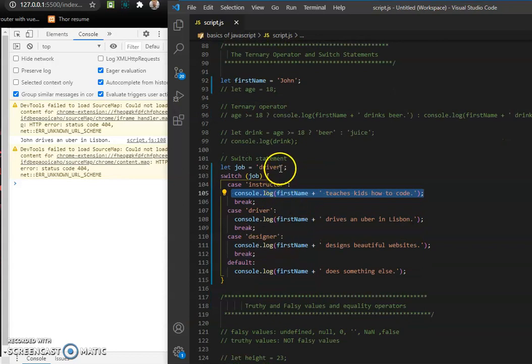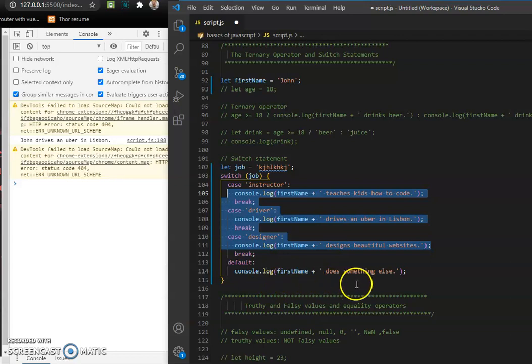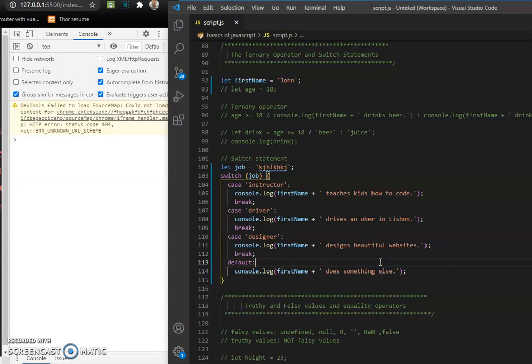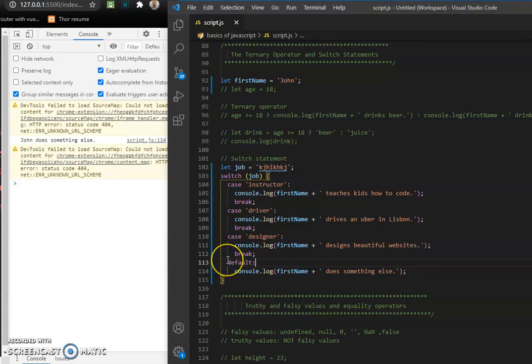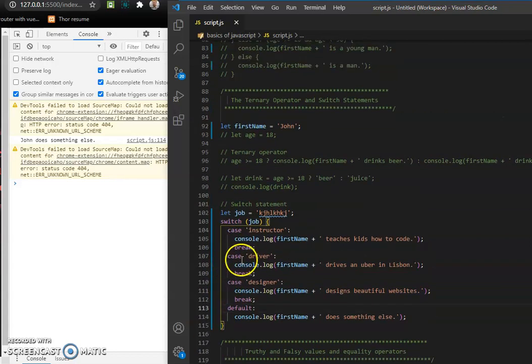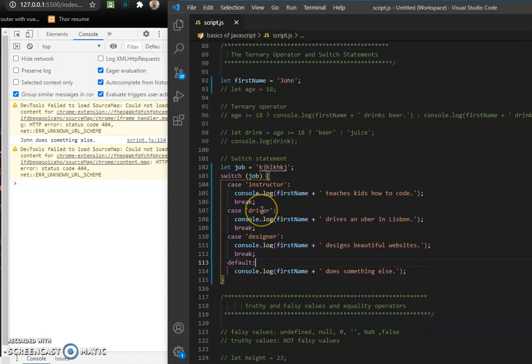And if any of these is wrong, as I told you, so now any of these cases is wrong, so he will not fire any line of this, but he will go to default. So now he will say John does something else. Let's check, and this is what we get. So this is the switch statement. Usually you can do the same with if statement. It's like another kind of conditional statement.